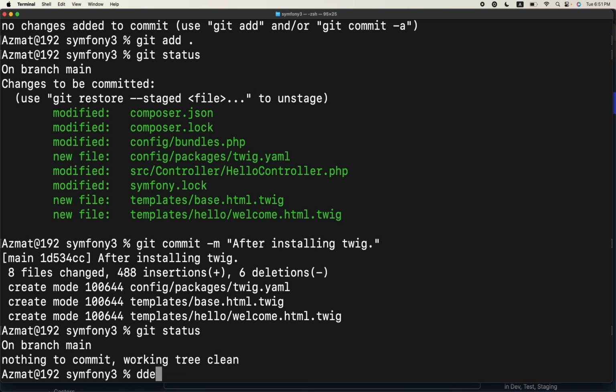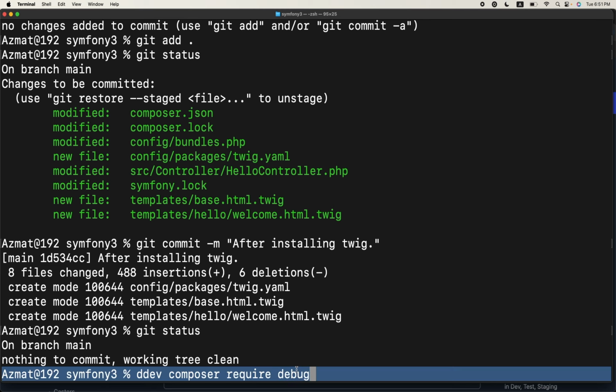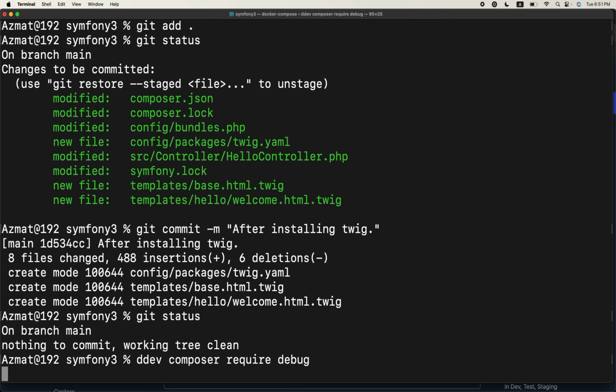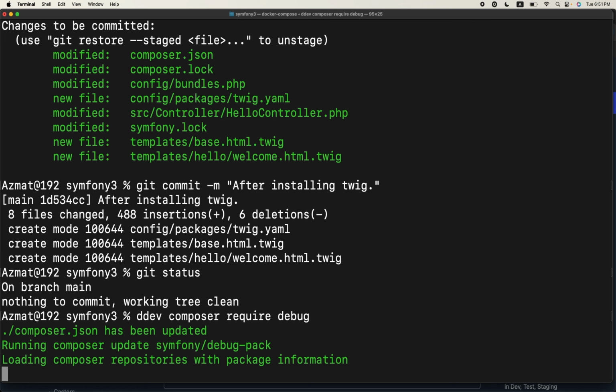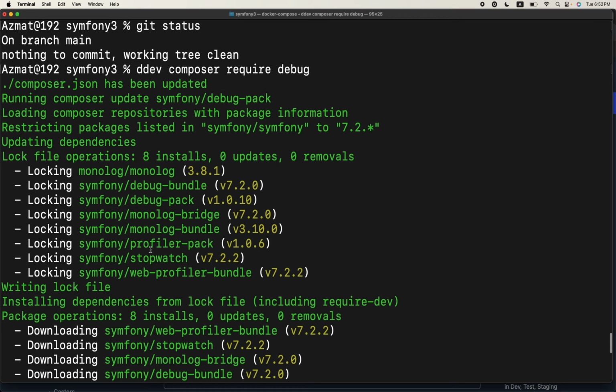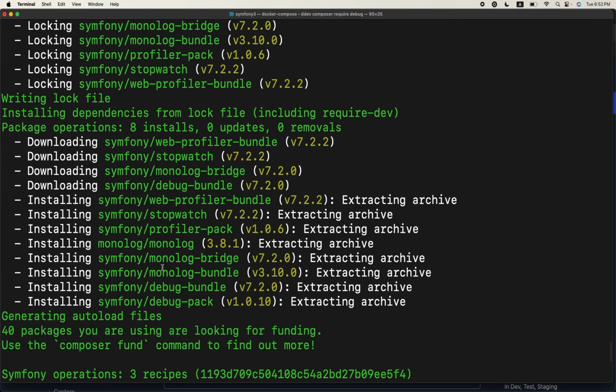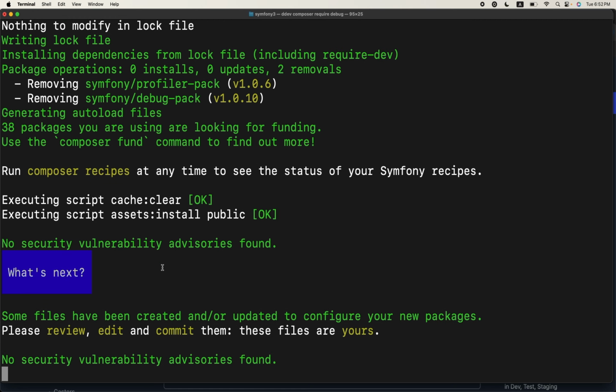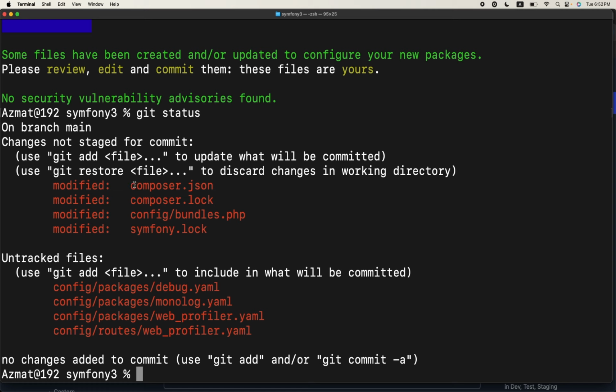So we will use ddev composer require debug, just debug, because this is now an alias and it will install a few more libraries also for us. Is this clear? So debug. And you can see it's running composer debug pack, and it has done a lot of stuff for us. That's it. And if I issue git status now, you can see some things have changed.